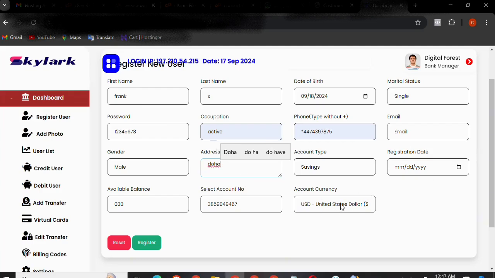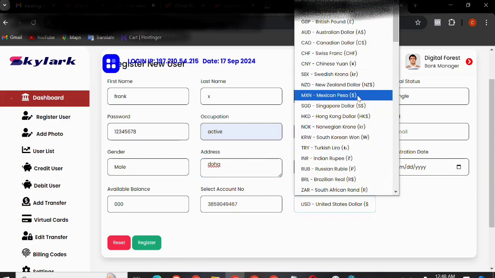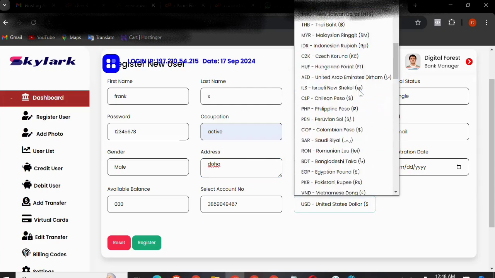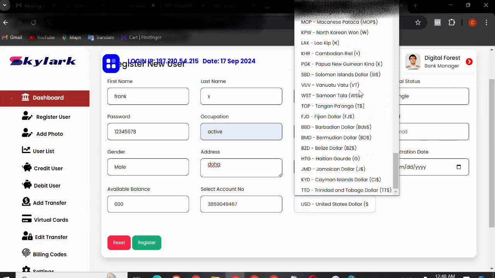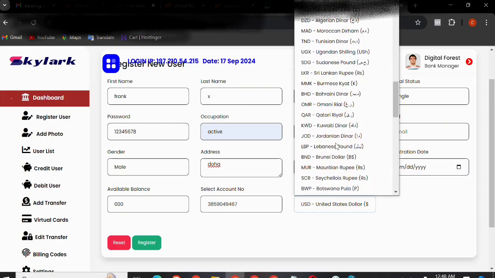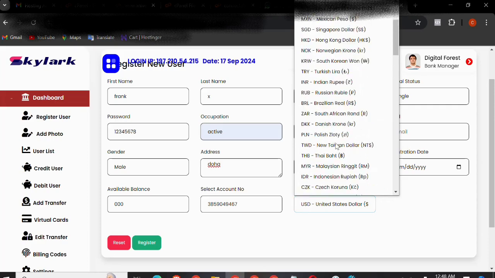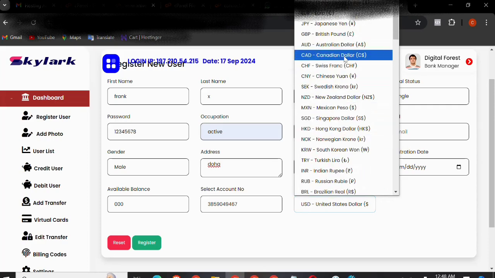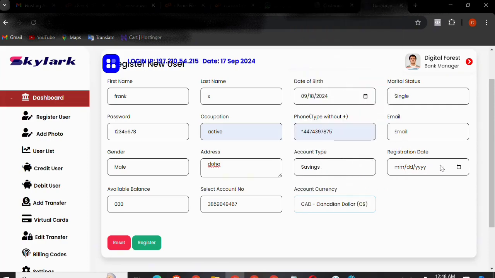Another cool feature of this online banking platform is that while the client is trying to create an account, there is an option for them to select the currency their account is going to have. So let's say we want this account to have a currency of Canadian dollars. Registration date, you can just say today.